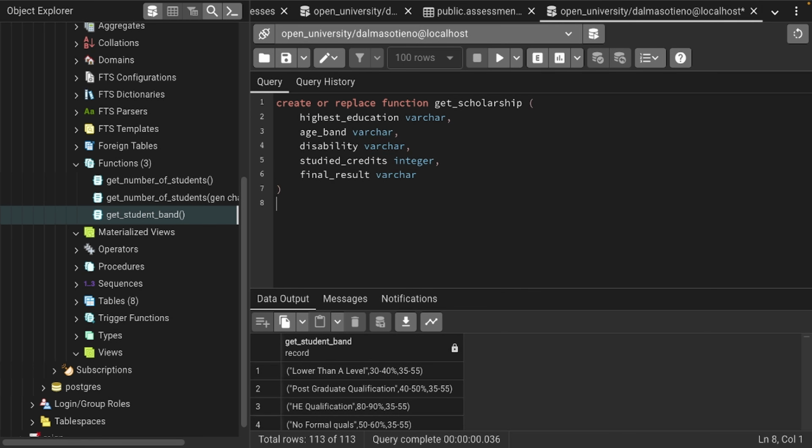So for this function, we expect it to return a boolean, true or false. And the language we are going to use is the same as for all the previous functions we have created in this video, PGSQL. So let's define the function.